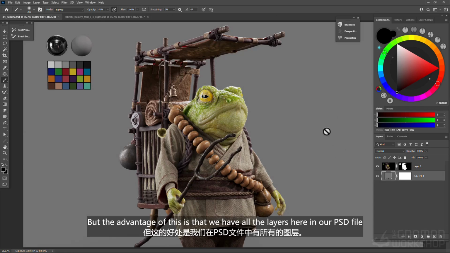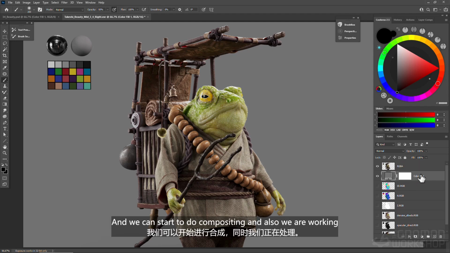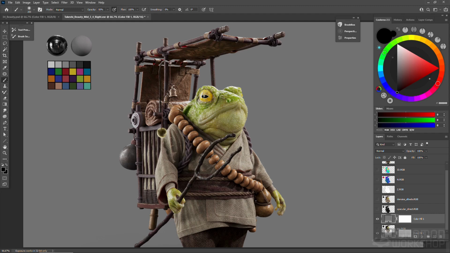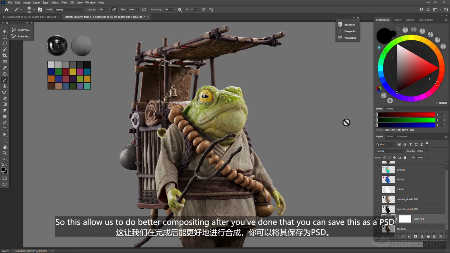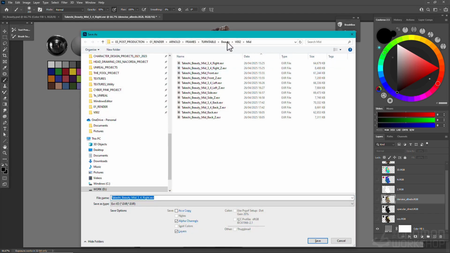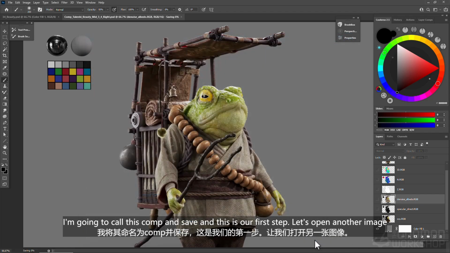But the advantage of this is that we have all the layers here in our PSD file, and we can start to do compositing. And also we are working with a 16-bit image, and this has a much better color depth, so this allows us to do better compositing. After you've done that, you can save this as a PSD. I'm going to call this comp and save. And this is our first step.